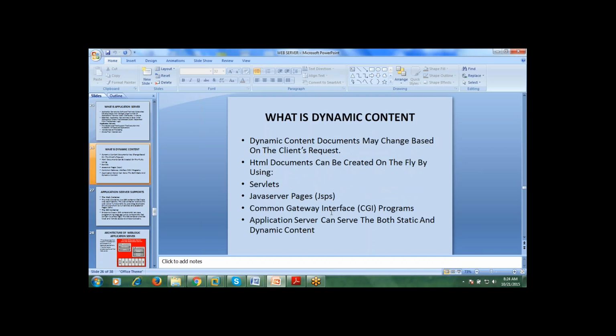Let us see what is the dynamic content. Dynamic content means generally these are the documents that may change based on the client's request.